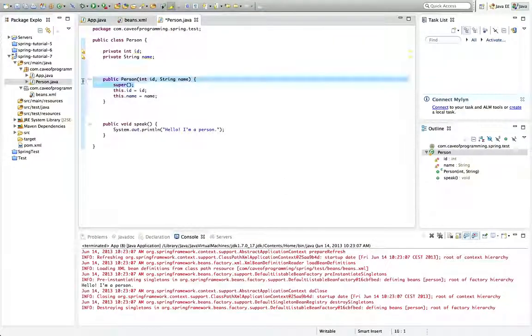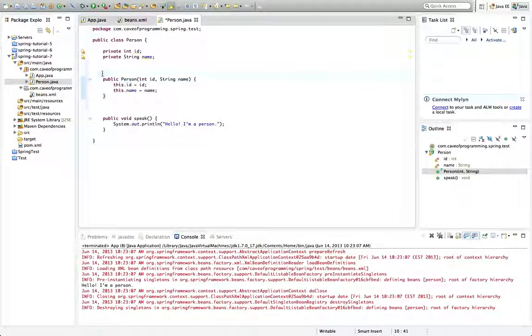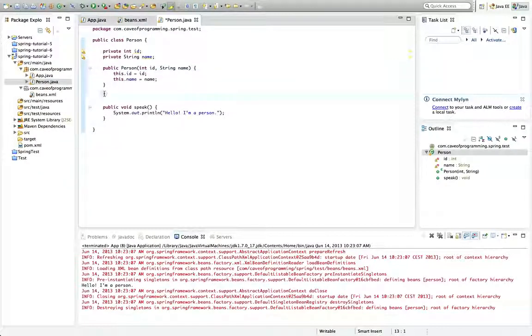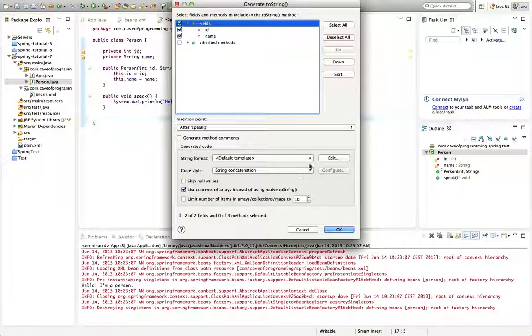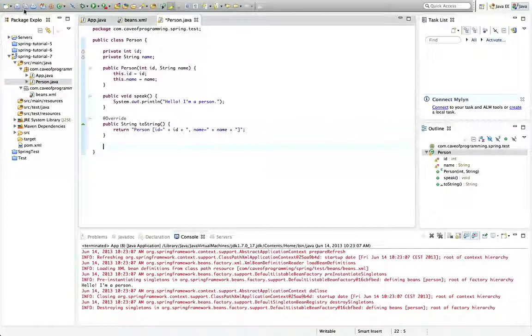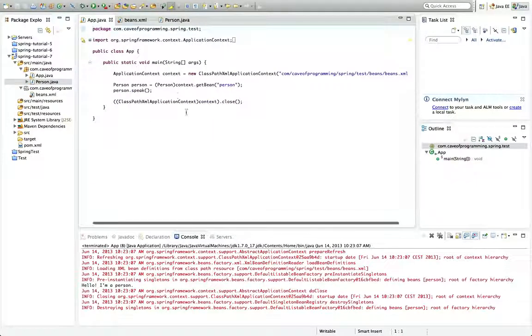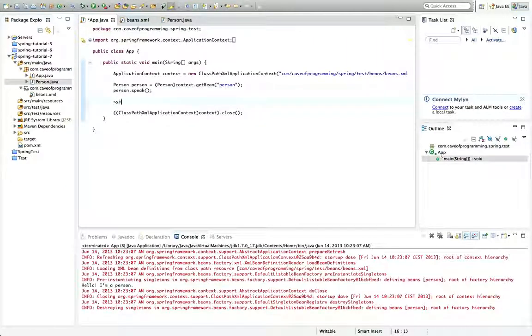And let's get rid of the call to super here because we don't need that. And I'll also give person a toString method to make it easier to see what's happening here. So again, I'll right click, go to source, generate toString, and tick ID and name, and there we are. So now in my app.java I could do sysout person, and it's not going to look very interesting in a moment.